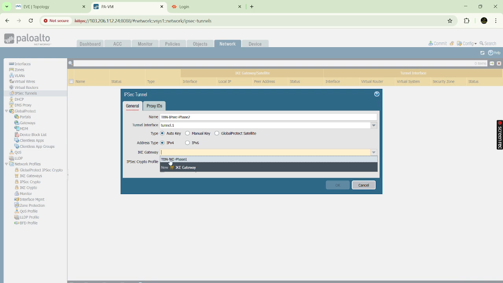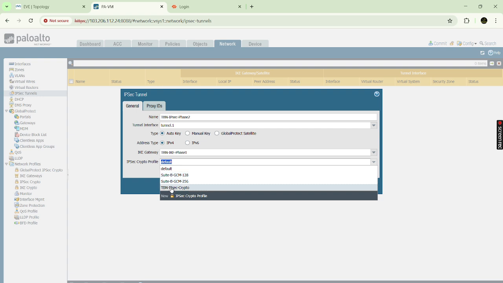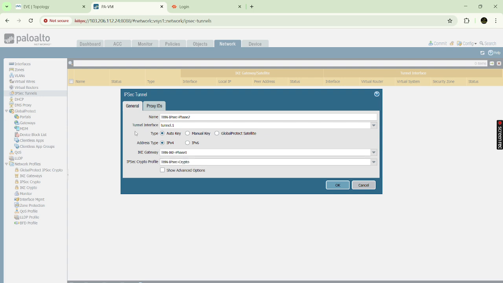In the phase one tunnel, we have an option to call the phase one here. We already configured a phase one tunnel, right? And we are calling this phase one tunnel, and this is the phase two parameters. The IPsec crypto profile holds the phase two parameters which you configured in IPsec crypto, and you can call it here. These are the things that we need to configure here.